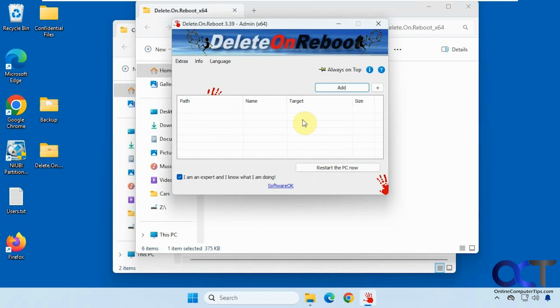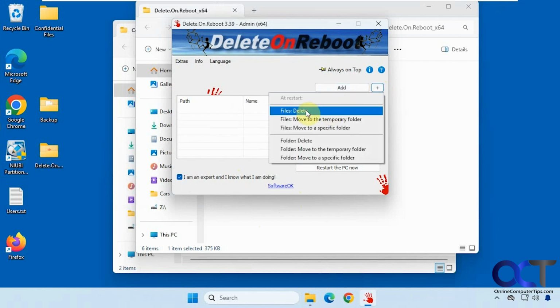So it's pretty simple to use. One thing I'm going to mention too is you have to check this box to continue, assuming you're an expert and you know what you're doing, so you don't delete files that you don't mean to on accident. Then also you have this plus button here if you want to pick a specific option, so you could add files to delete, temporary folder, specific folder, and even a folder to delete.